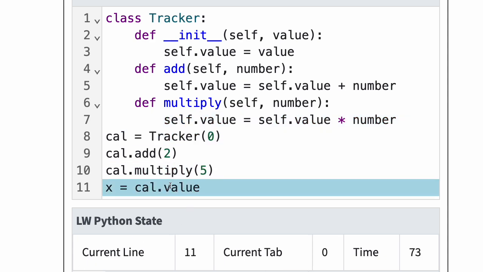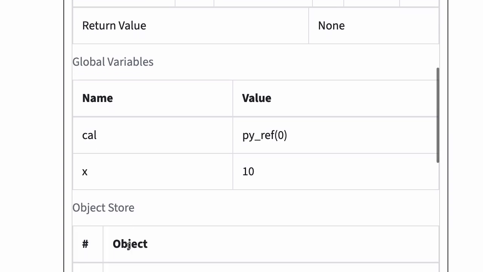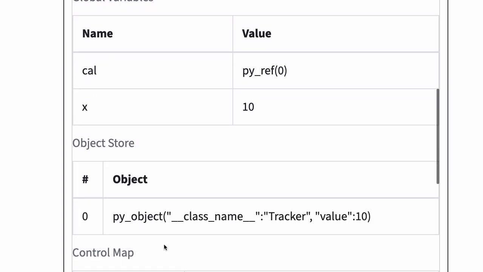Finally, we assign the value attribute to x. As we can see, variable cal points to location 0 in the object store, and the object at location 0 has the attribute value, whose value is 10. Finally, variable x also has a value of 10.